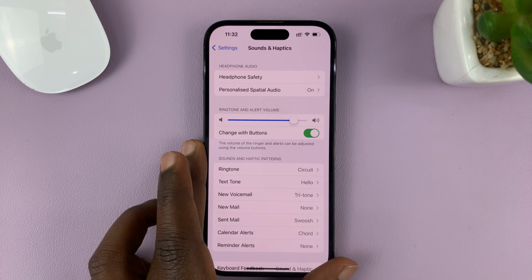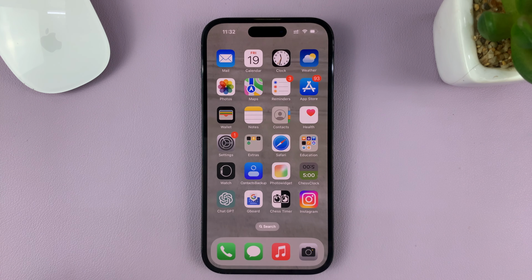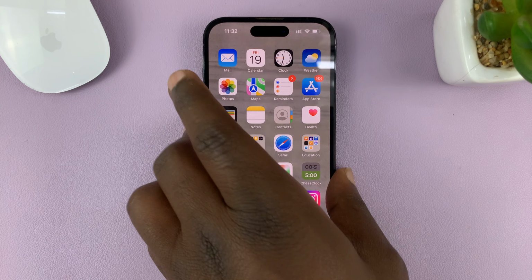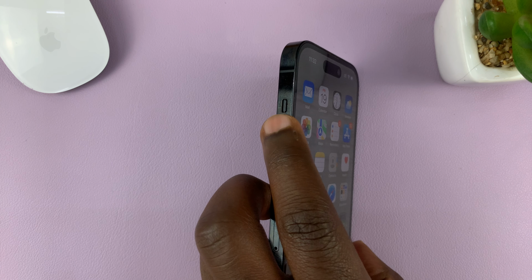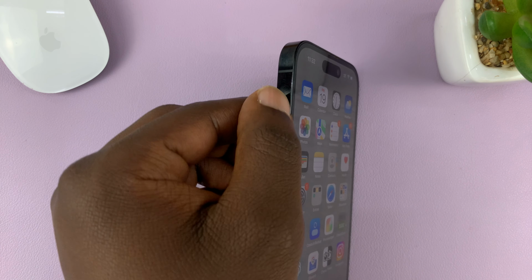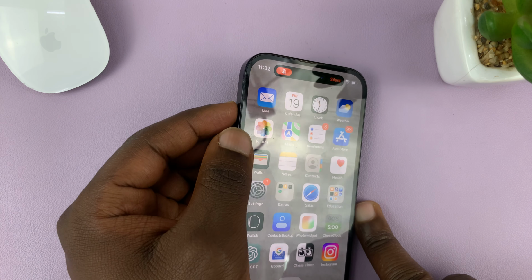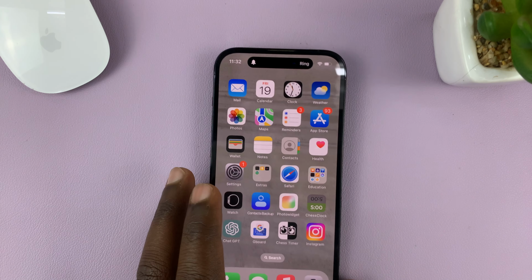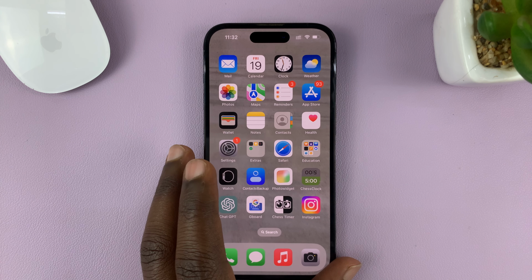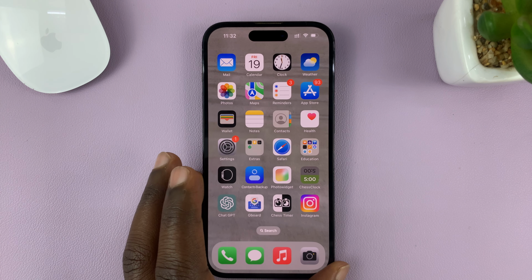And that is basically how to change the incoming ringtone volume on your iPhone, or the incoming call volume for the ringtone on your iPhone. Now for this to work, of course, your phone needs to not be in silent mode, because if it's in silent mode, then no volume will work. So make sure it's not in silent mode so that your change of the incoming call volume is noticeable.